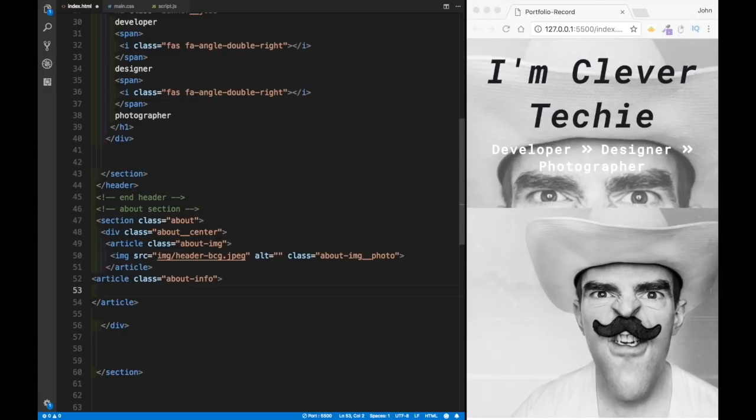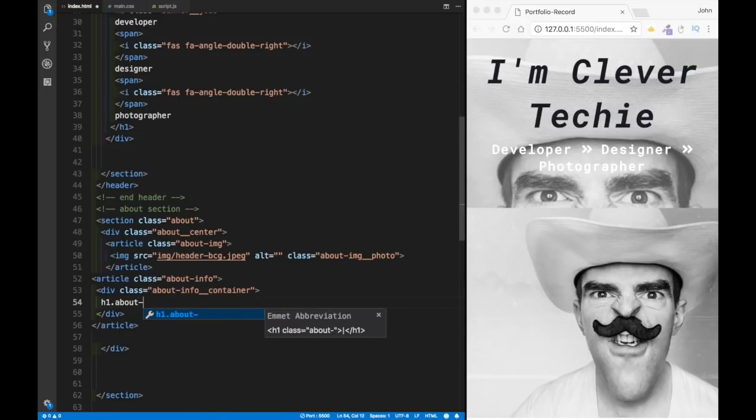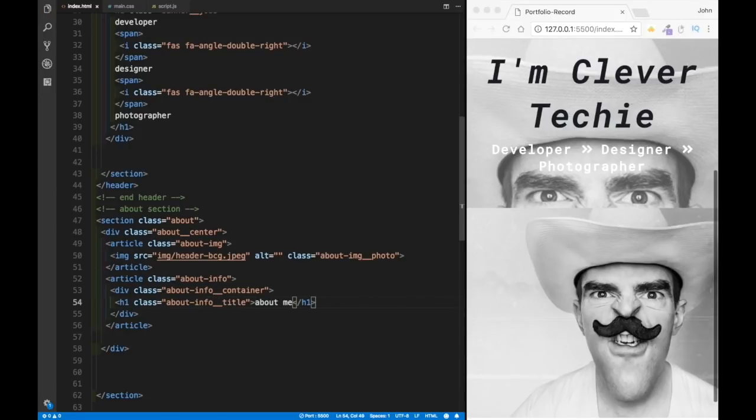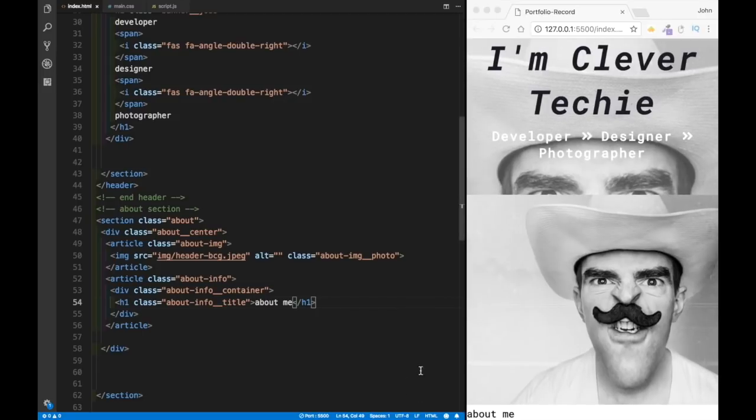So here we're going to say div with a class about info. And over here, this is going to be two underscores container. So basically, this container is going to be the wrapper for everything we're replacing inside. Now in the container, we're going to have a heading 1 with about info, underscore, underscore, and this is going to be title. Now over here, we're going to say about me. Again, we're going to press plus and tab, and this should be our heading 1.